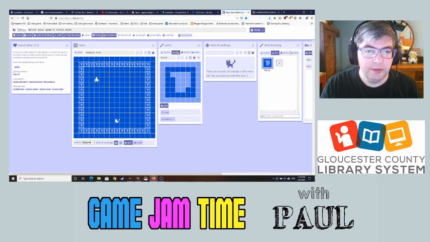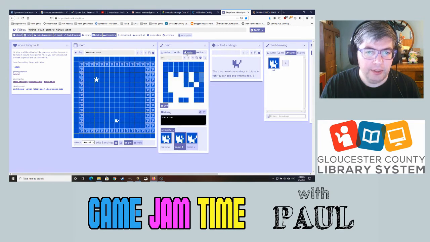Now tiles, the wall blocks, you can drag as many of them around as you want. But with sprites, if I put a sprite down, you can see it move the cat. You can only have one instance of a sprite in a room.